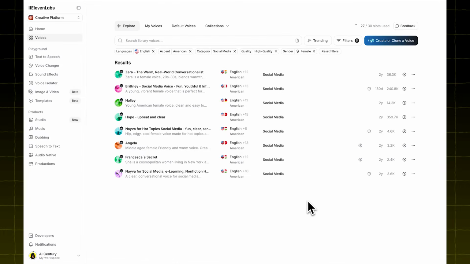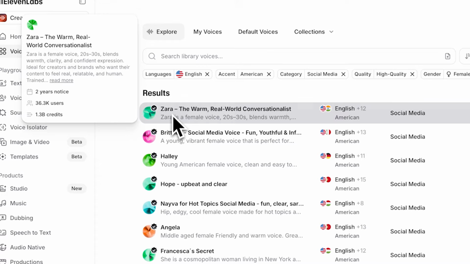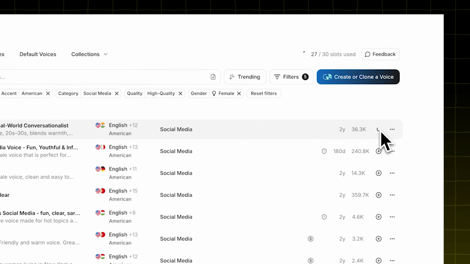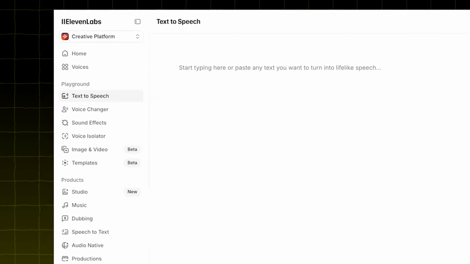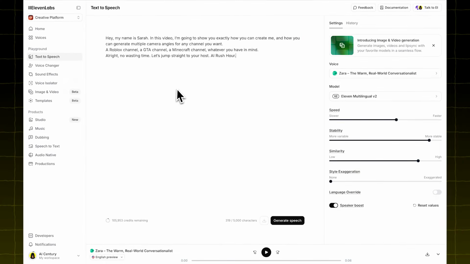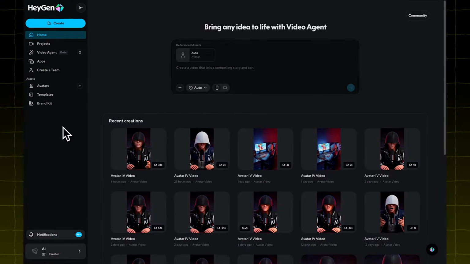Now, pick a voice that fits the character. I went with Sarah. She matched the vibe well. Click the plus icon to add her to your voice library. Then go to the Text-to-Speech tab. Choose Sarah's voice, paste your script, and click Generate Speech. Download the voiceover. Now go to a tool called Heygen.